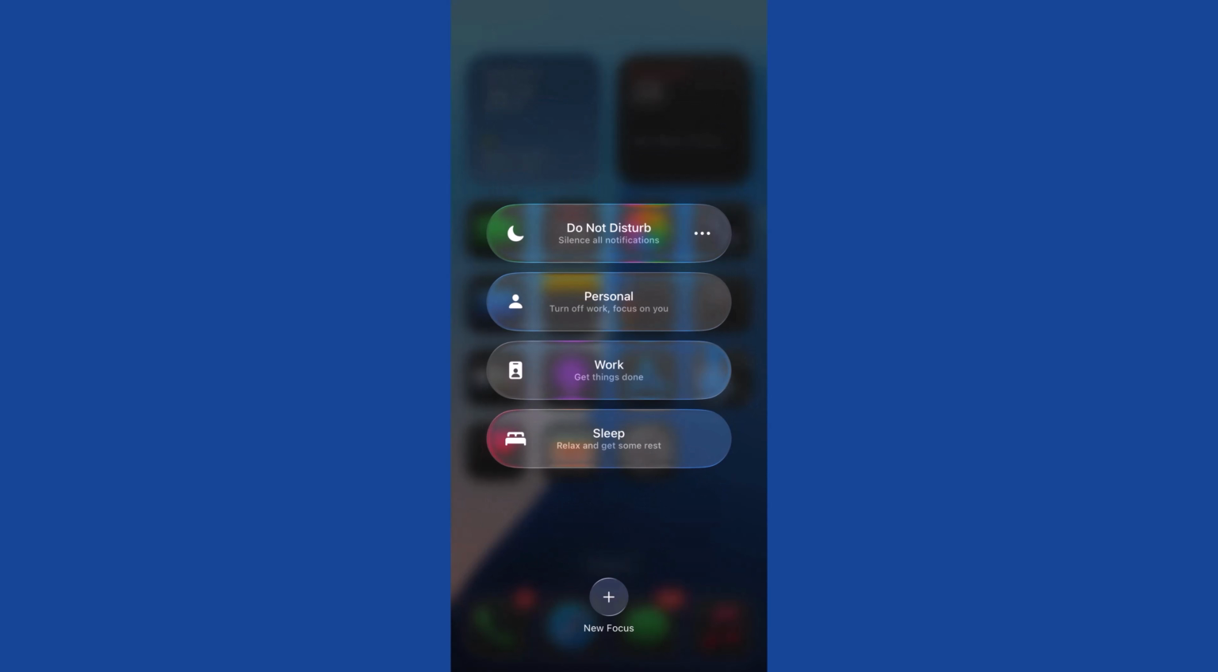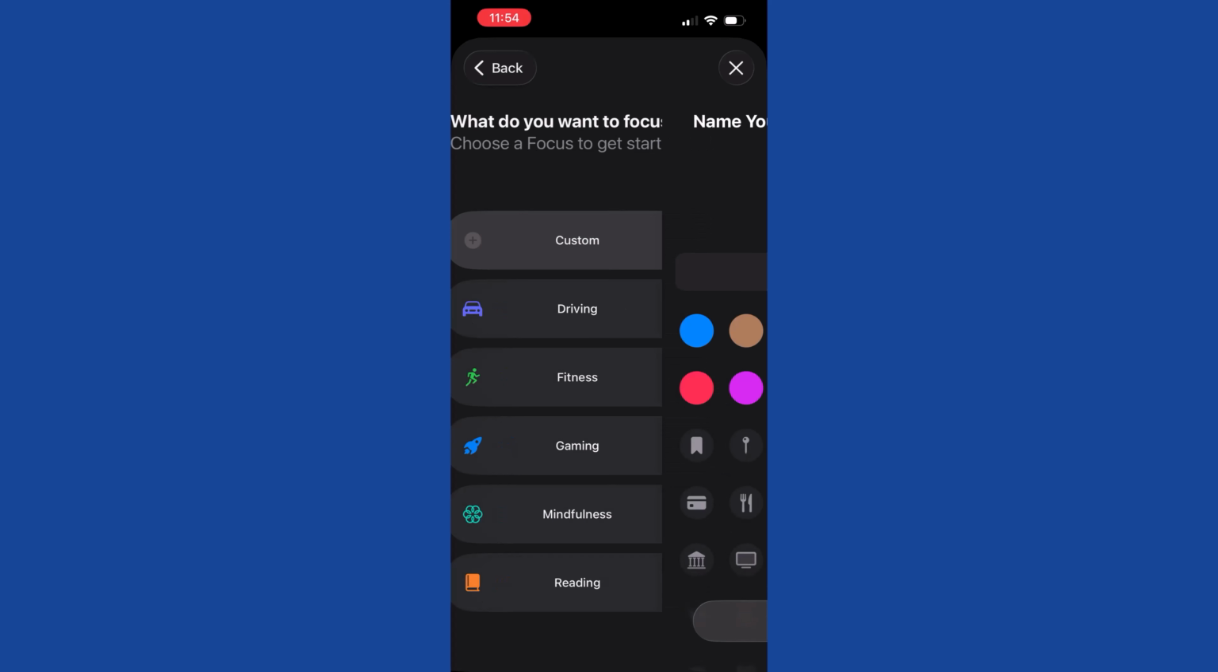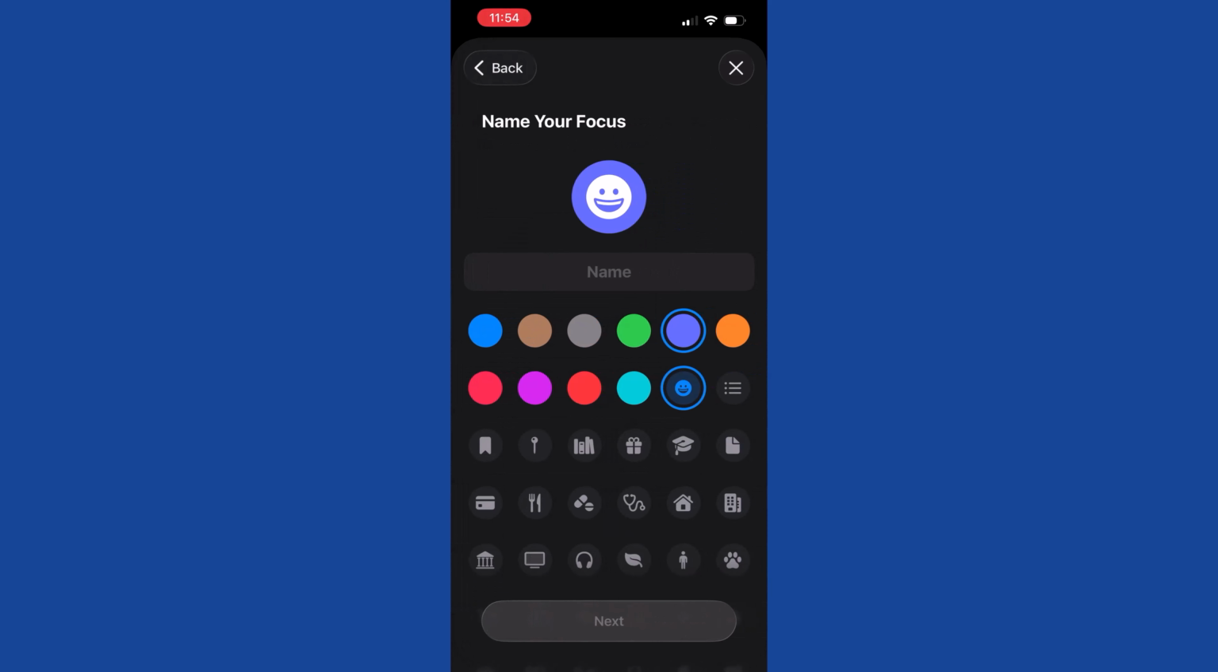Now tap on the plus icon to create a new Focus mode. From the options shown, select Custom. This allows you to create a completely personalized Focus just for displaying text on your lock screen.